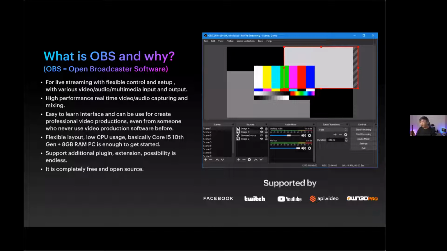If you go to YouTube, you search for the OBS tutorial, there's a lot there. And a lot of Western country people, or even the gaming YouTubers, content creators, they all use OBS. So hopefully you guys will be more interested to use this software after today's tutorial.